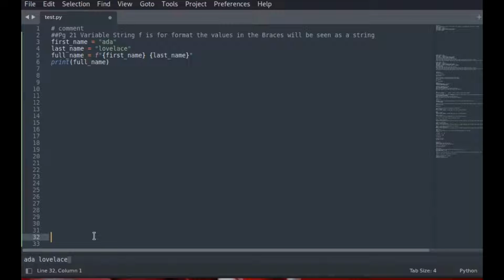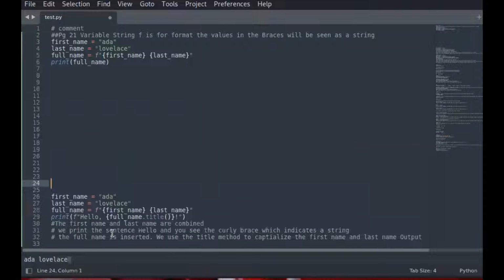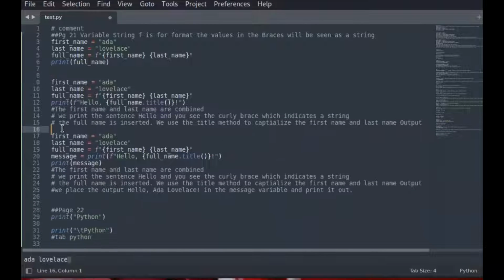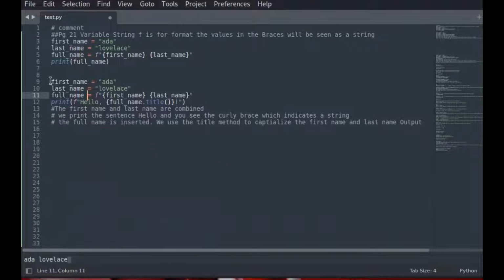Now, actually, let's look at the bottom of page 21. So now we're going to do the same thing, except this time we're going to be following this code right here. Okay. And here we have the first name and last name. And again, we're printing out, except this time, we're going to insert the full name into a sentence.